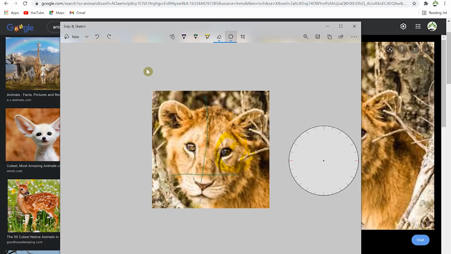It's Snip and Sketch because you can take the image and you can sketch on it as well, do different kinds of sketching. That's why it's called Snip and Sketch. So ladies and gentlemen, this is about Snip and Sketch.